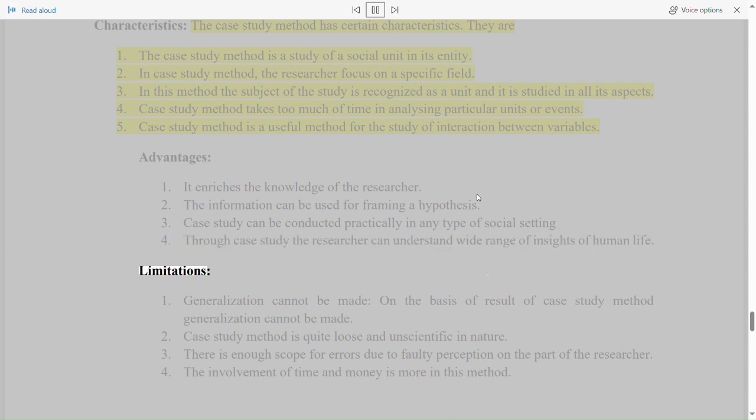Limitations. 1. Generalization cannot be made on the basis of the results of case study method. 2. Case study method is quite loose and unscientific in nature. 3. There is enough scope for errors due to faulty perception on the part of the researcher. 4. The involvement of time and money is more in this method.